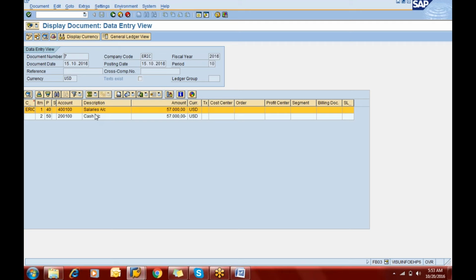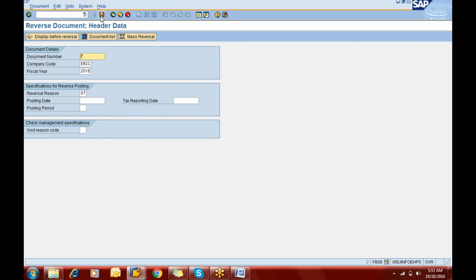So how will the reversal be done? These posting keys will be interchanged. In case of 40 you will find 50, and in case of 50 you will find 40. And in the amount, the negative will come for the first line item and positive for the second line item. This is how the reversal will be done. To check it, we will go back and do the reversal. Just click on the save option. Automatically the reversal will be done, and we can also see the document we have received.